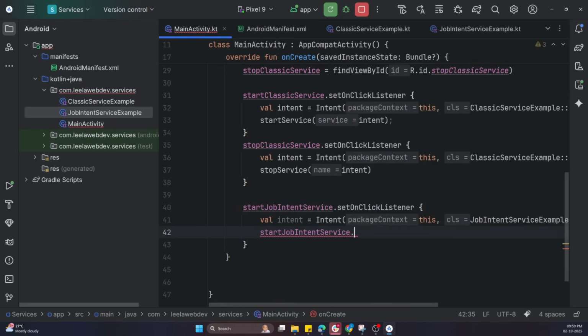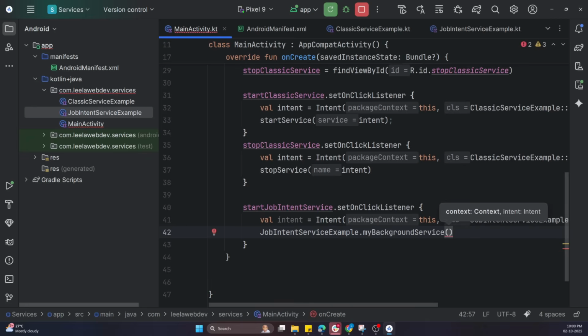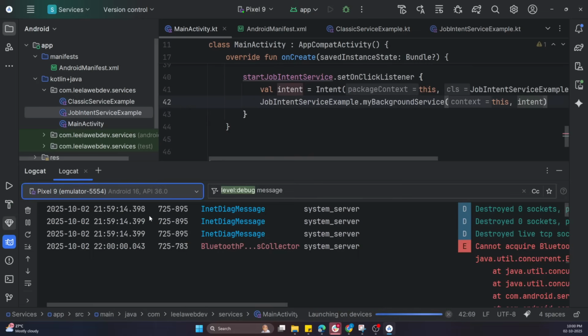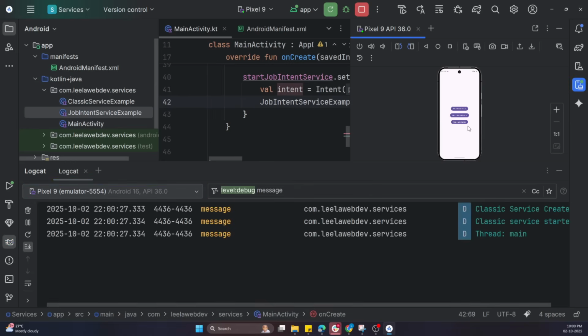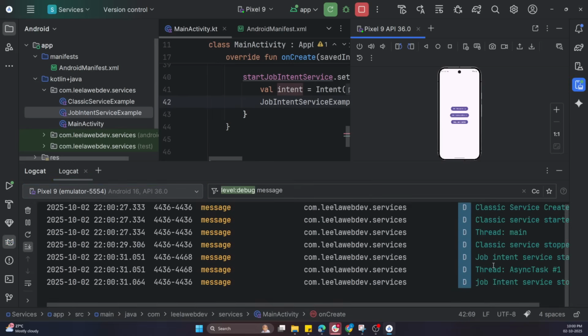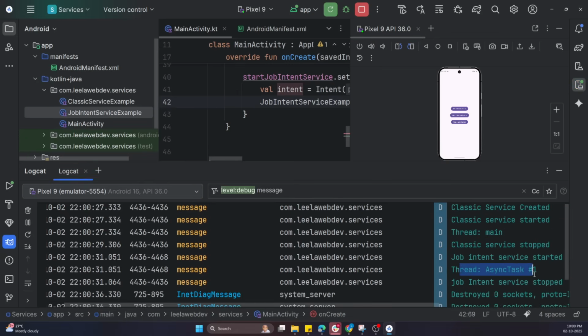Here you will see JobIntentServiceExample.myBackgroundService, and here we need to pass the context and also the intent. That's it. Now let's refresh this page again and see the final output. Fine, let's execute this one. Here the classic service is started, and here it is stopped. When I click on this job, we can see the classic service is running in the main thread, but here it is running in a normal background thread.